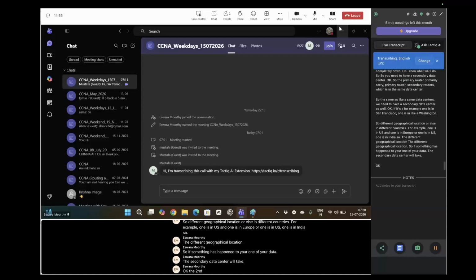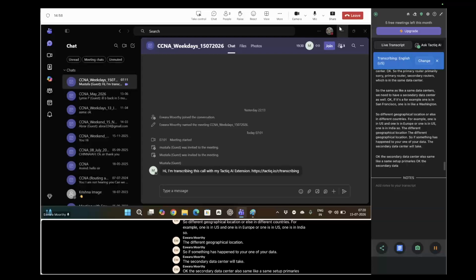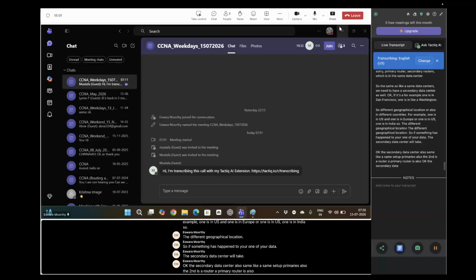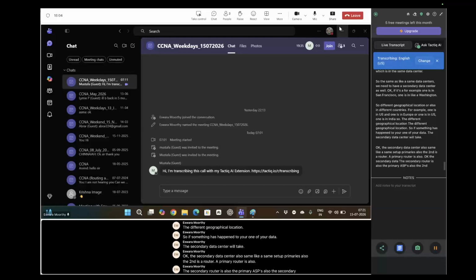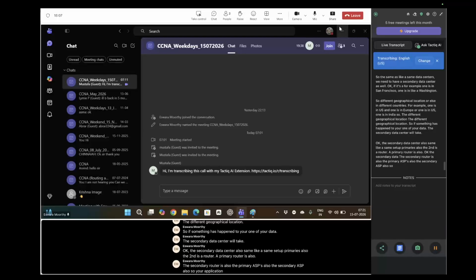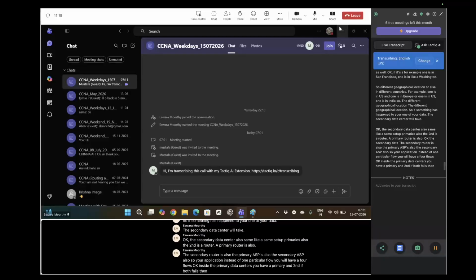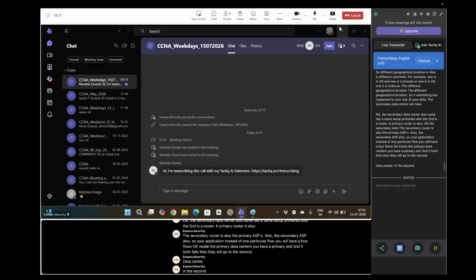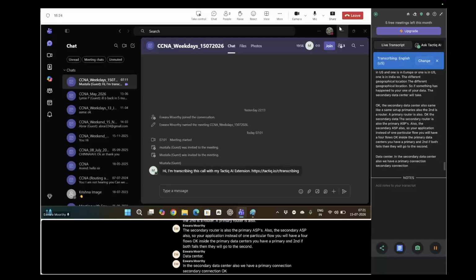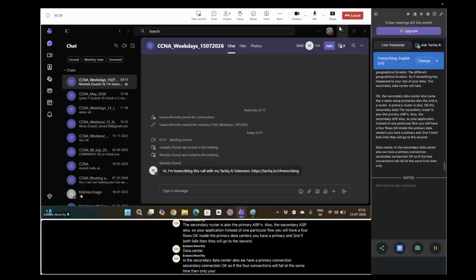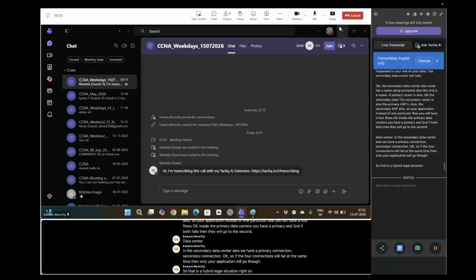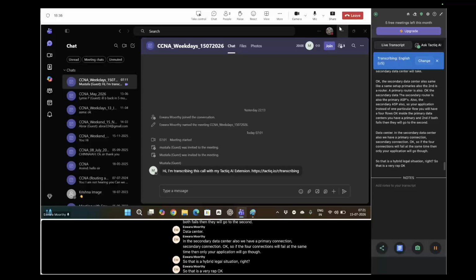The secondary data center has the same setup: a primary router and a secondary router, a primary ISP and a secondary ISP. So instead of one particular flow, you will have four flows. Inside the primary data center you have a primary and secondary. If both fail, it will go to the secondary data center, which also has a primary and secondary connection. Only if all four connections fail at the same time will your application go down. That is a hypothetical situation, a very rare one.